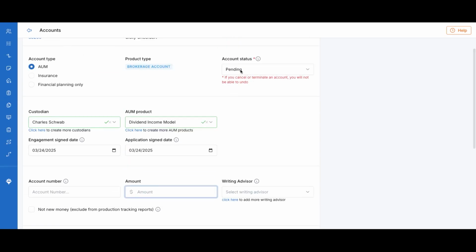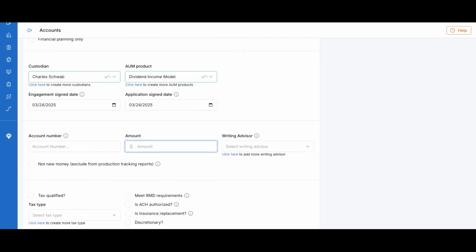Since the account is in a pending or forecasted status, you may not have the exact amount yet. LeadCenter can be used to track future production, so enter the amount or an estimate of what the client is expected to fund the account with. When you issue the account, you can update the amount. For example, enter $500,000 and select a writing advisor. You can also add multiple advisors.